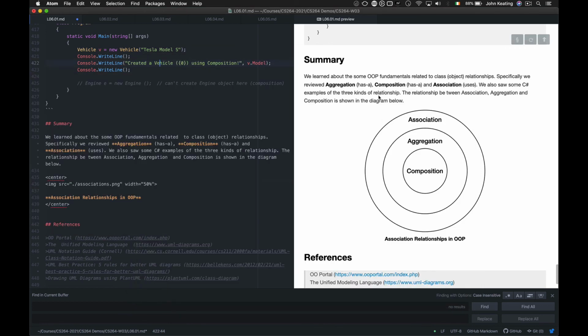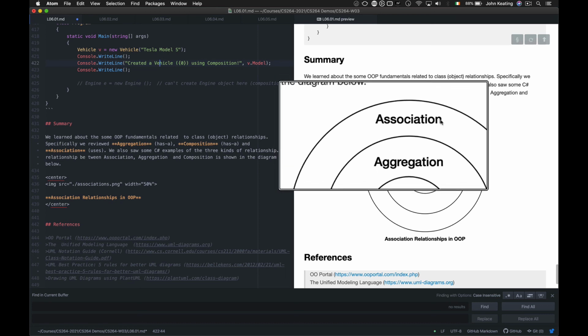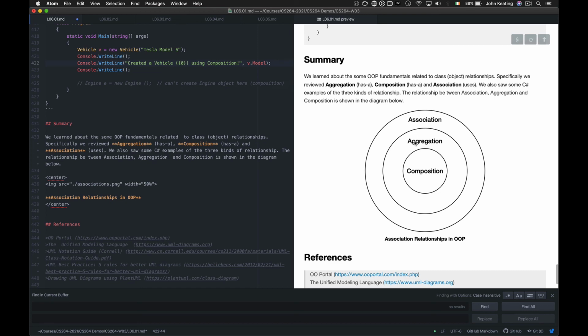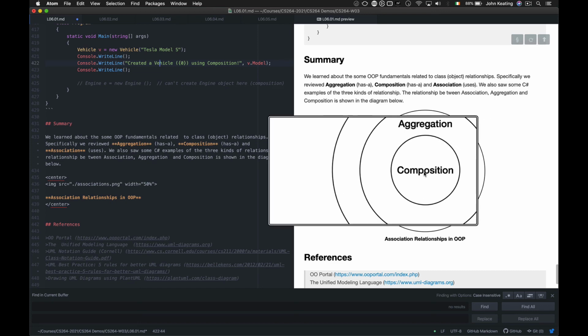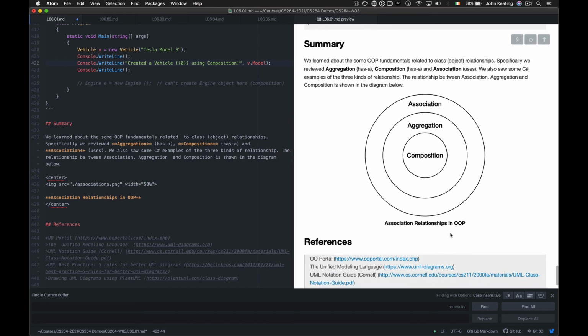So in summary then, we initially talked about the different kinds of relationships, and we looked at inheritance as one, and those are the is-a relationships. Then we moved on to look at the has-a relationships. So we were interested in aggregation, composition, and association. We saw examples of each of them. But association, if you like, is more broad. Aggregation is specific, and composition is even more specific. So that's how they would relate to each other.